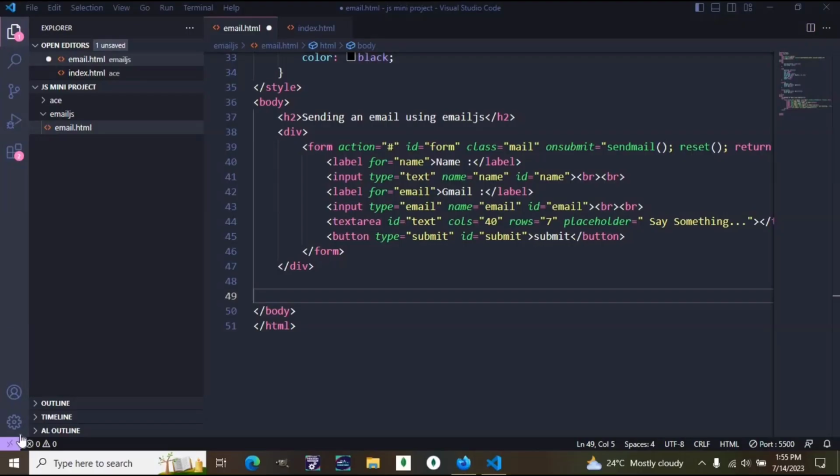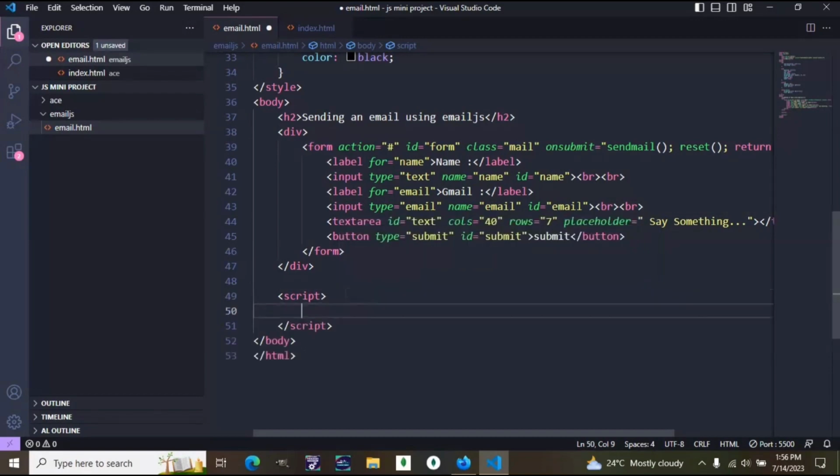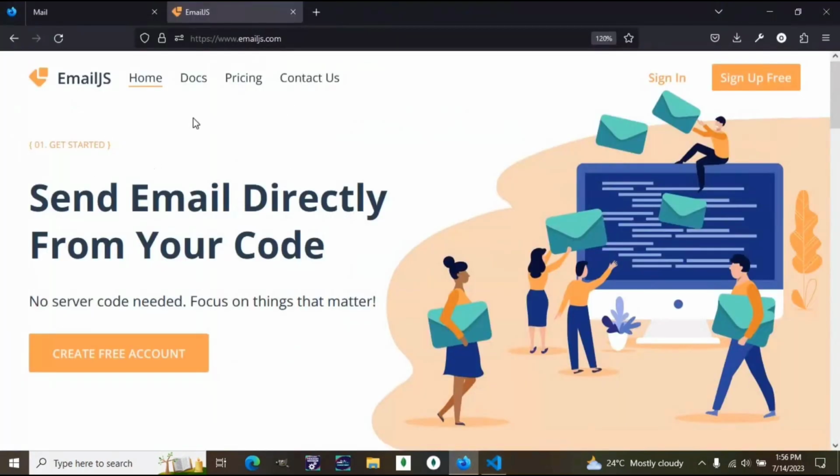So back to our VS Code for JavaScript, we have to link email.js to our project. So first of all, we're going to write script like this. Yeah, script. To link this, we have to do the necessary things first by visiting email.js. So this is the official website, www.email.js.com. So you could visit this.